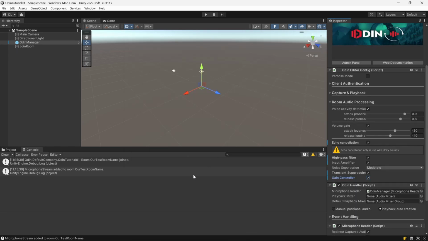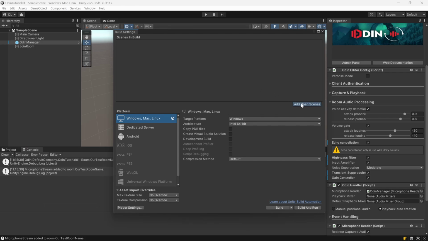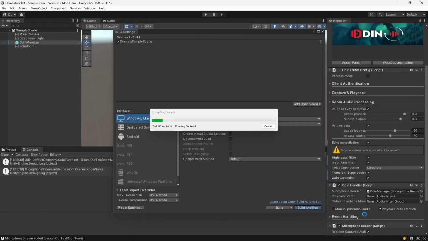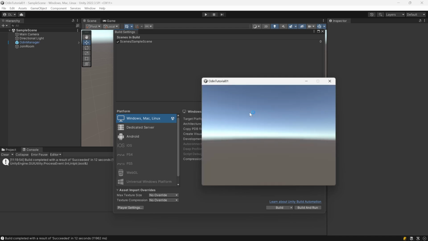Press Ctrl+Shift and B to open up the Build menu, click on Add Open Scenes, and then on Build and Run. We'll create a new folder called Builds, and a new folder inside that, which is called Windows. Press Select Folder and wait until the build process is finished. The Windows build will automatically open up and connect to our ODIN room.